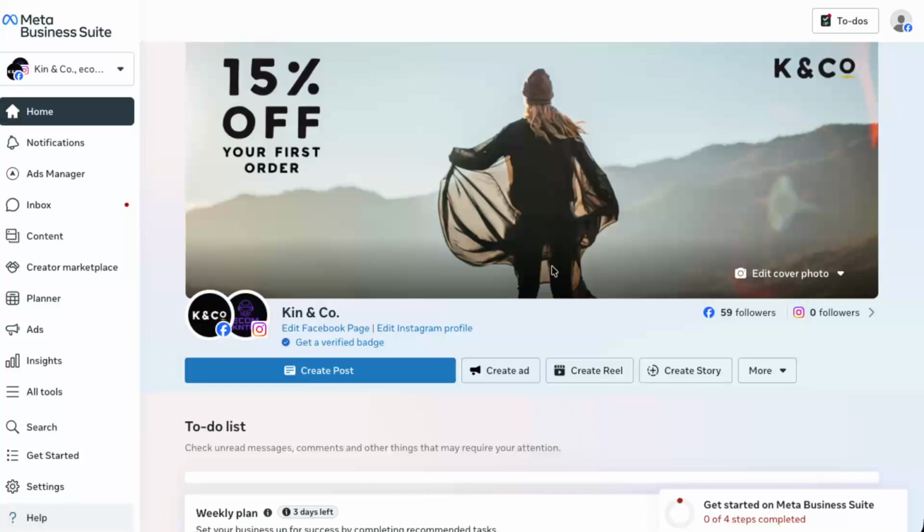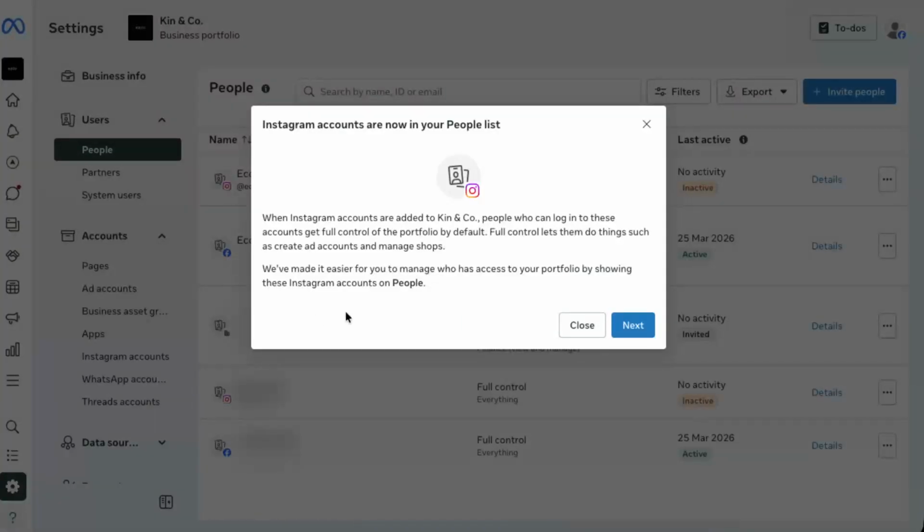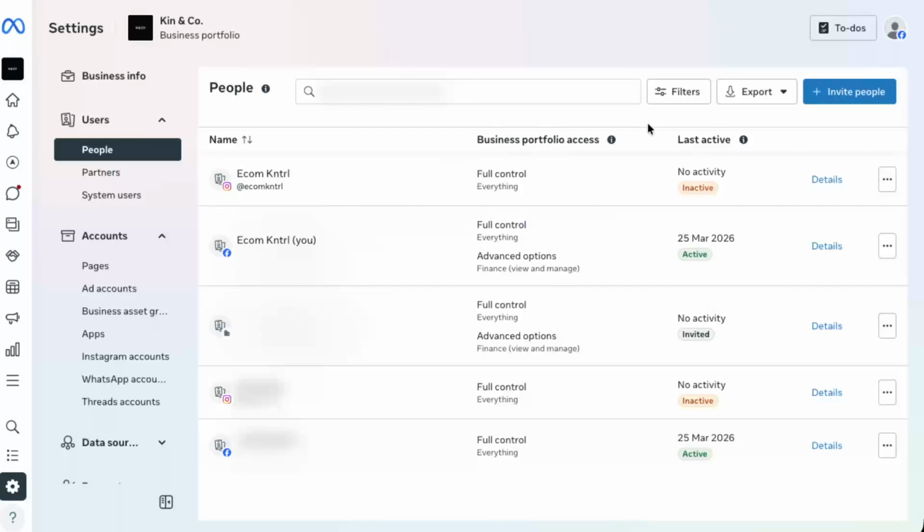Once you're in Meta Business Suite, look over to the left-hand side of the screen. You'll see a vertical menu with different options for managing your business. In that left-hand column, find and click on Settings. This will open up the main settings area for your business, where you can control things like people, assets, and permissions. Inside the settings area, stay focused on that left-hand column.